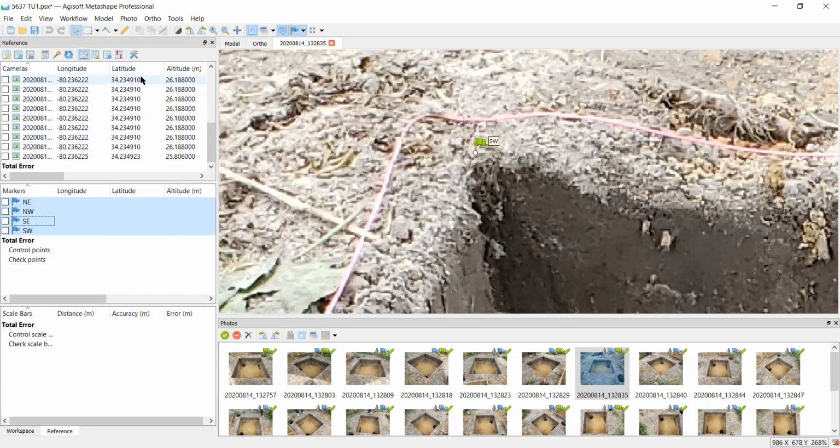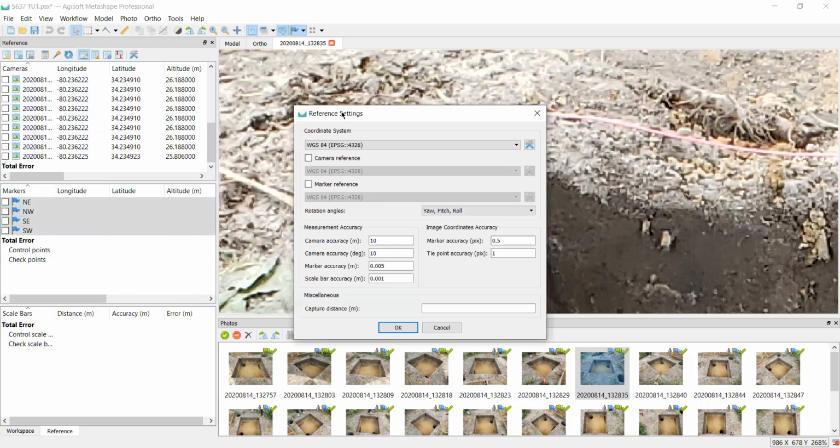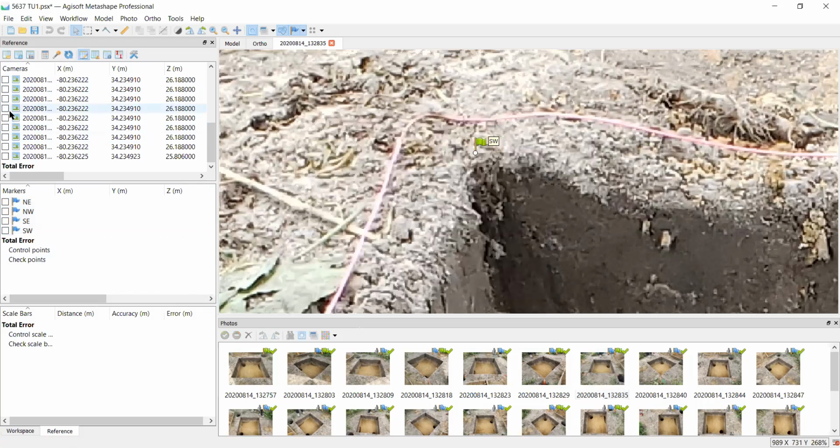But the next thing I'm going to do is go up top here to the settings under the reference pane, click on that, and change the coordinate system to a local coordinate system. And now you see this changes from longitude and latitude to an XYZ.